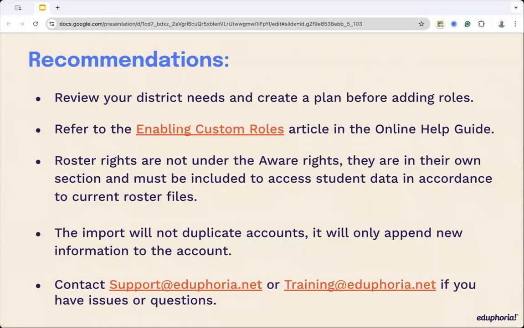The import user tool will not duplicate accounts. It will only append new information to the user account.